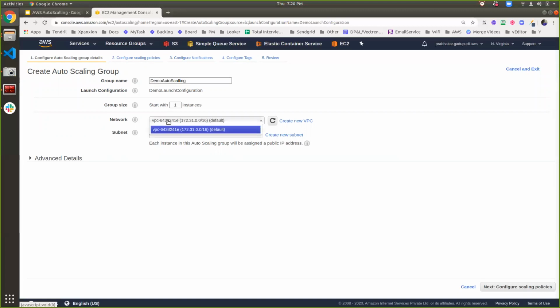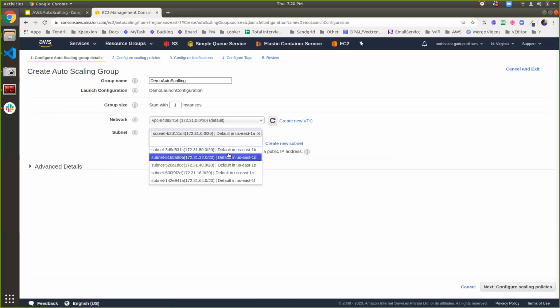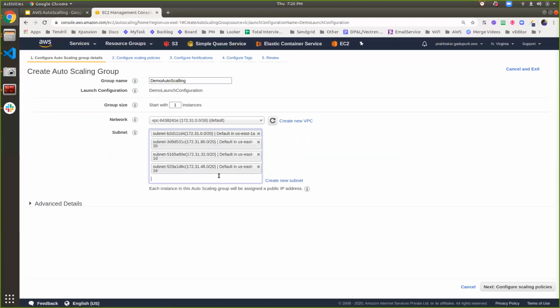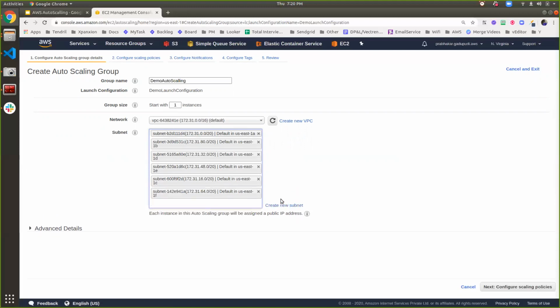This is the network I want to use. Coming to the subnet part, I can create a new subnet or I can choose the subnets available here. Here I'm selecting multiple subnets, which means these instances are available across all these subnets.